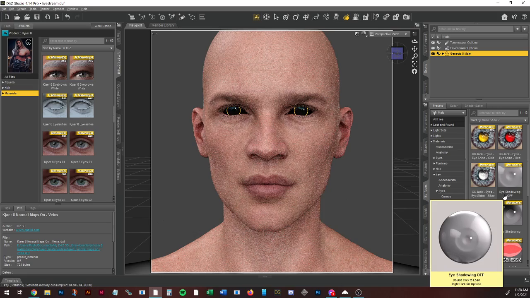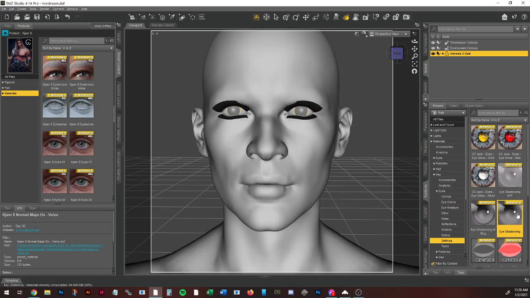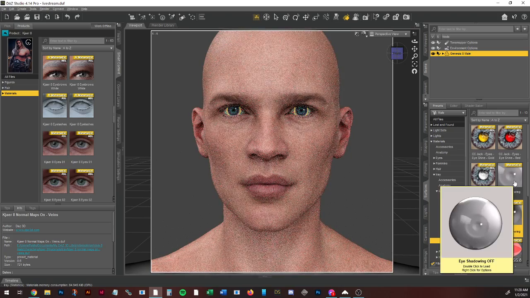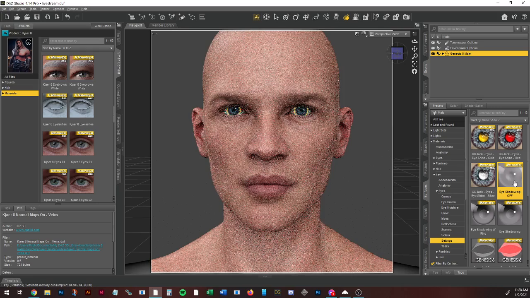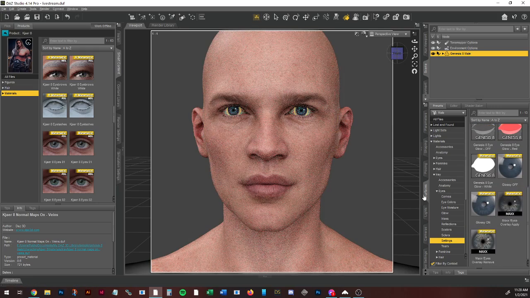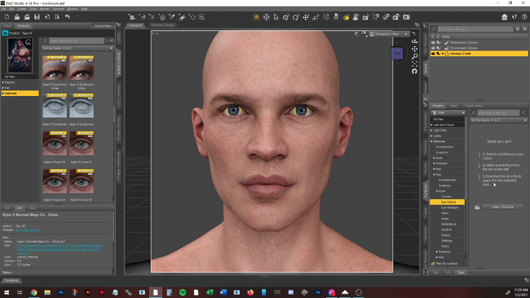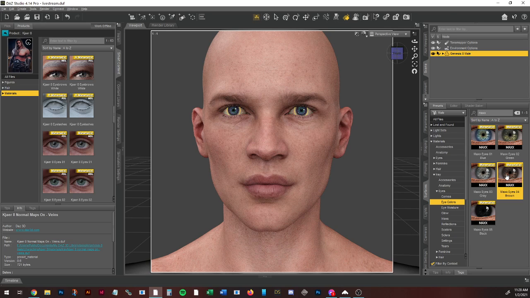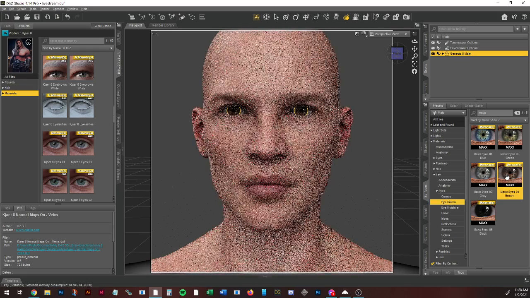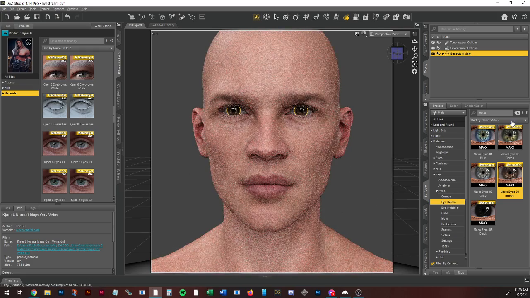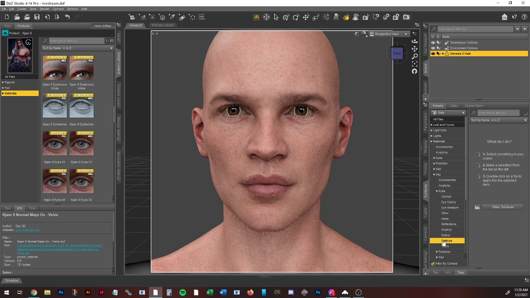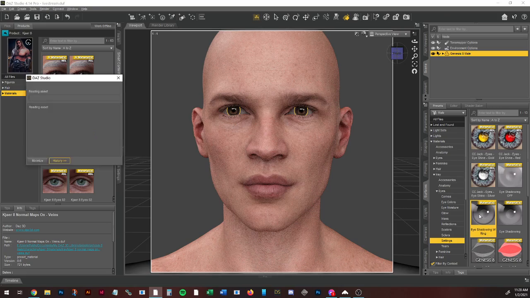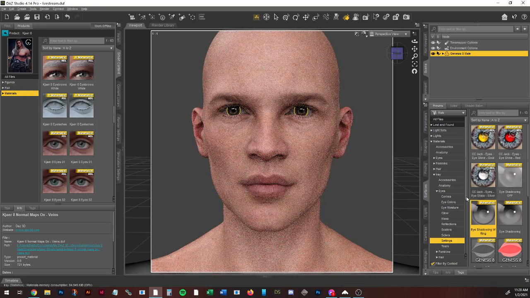Oh, that didn't like that. This one. No. Oh, okay. It doesn't like... If I change the color, it'll probably... Go in and use Max's eyes. There we go.